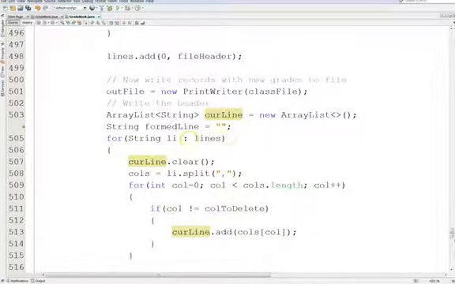So for each of the lines in lines, I'll clear the current line, and the first time that doesn't matter. But after the second time, I don't want to just keep adding each line to the array list. I only want one line at a time in this cur line array list. Then we split the, let's see, where do we set columns up here? Columns equals li split. Oh, right, yeah.